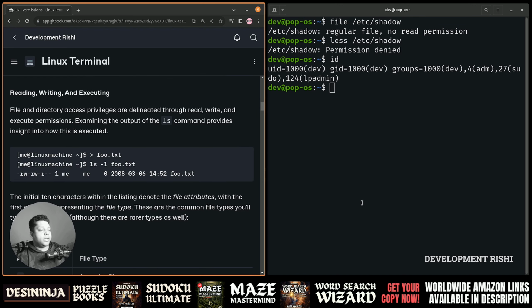Reading, writing, and executing file and directory access privileges are delineated through read, write, and execute permissions.